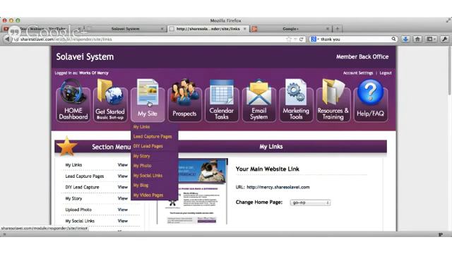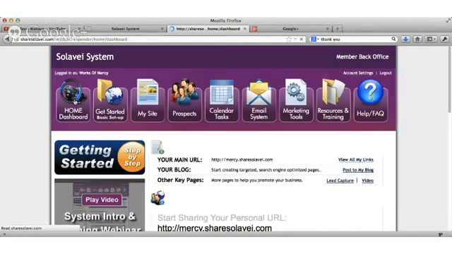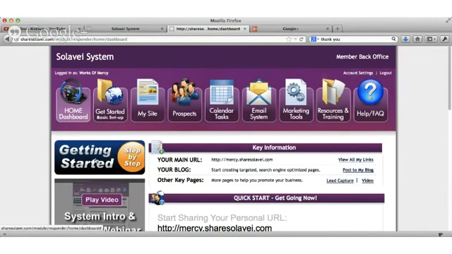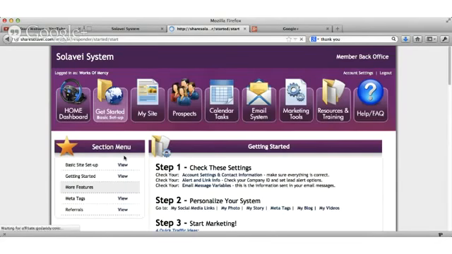Now, if you've already set up your Share Solavei system, let me just go back here to the dashboard. If you have not already done that, I'm not going to walk you through all these details, but what you want to do is just click on Getting Started, and this is where you're going to put in all the personalized information of your nonprofit, or if you're not a nonprofit and you're watching this, if you're a business, you can take these same steps. But I am speaking specifically to nonprofits today.